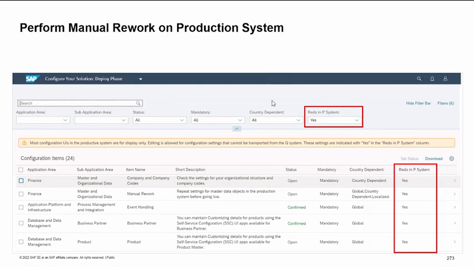You can select, as we have seen before in this app, manage your solution, configure your solution. For all the configuration items here, you have the possibility to select redo in P system, productive system, yes or no. So you can select all the items you have to rework. These are items generally related to master data. And that's it for the moment, for the very beginning. Then you can start configuring and transporting.